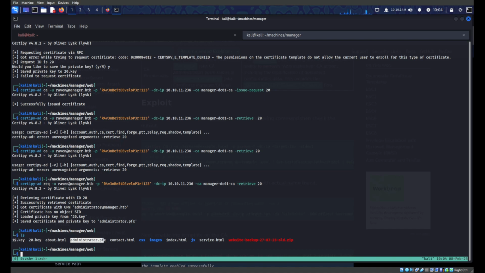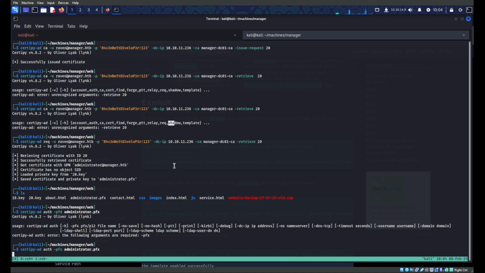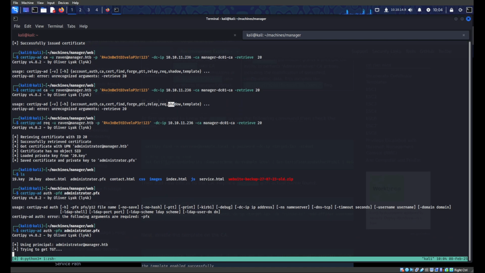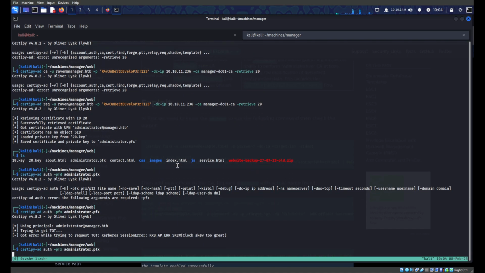So if you have this, you can actually ask for the hash. So with Certipy, we're going to do auth, and we're going to use the PFX as administrator.pfx. And you should get a hex. Wait, what is this? I misspelled. That's my bad. And you should get a hash of the user. So we're now trying to get a ticket granting ticket. We can try to authenticate. Let's see if we get it. So we can try to run this.